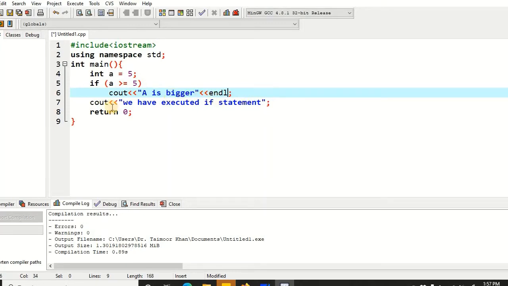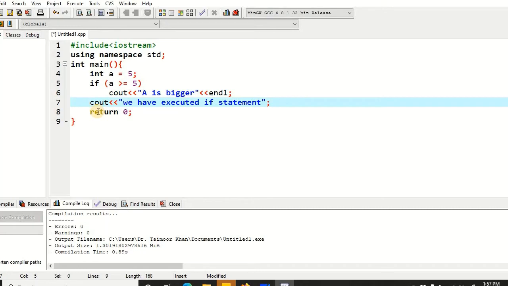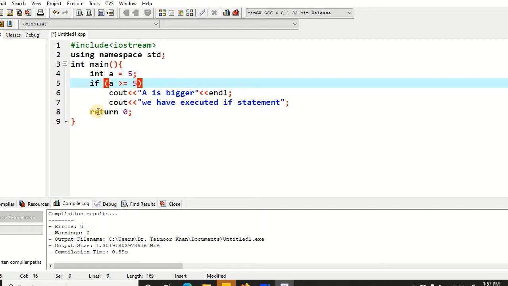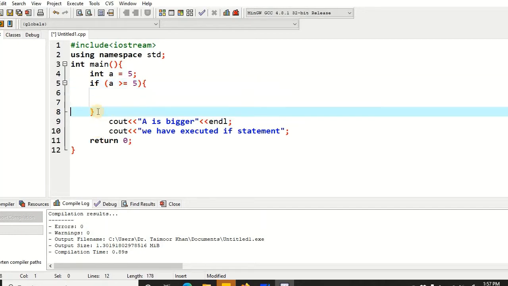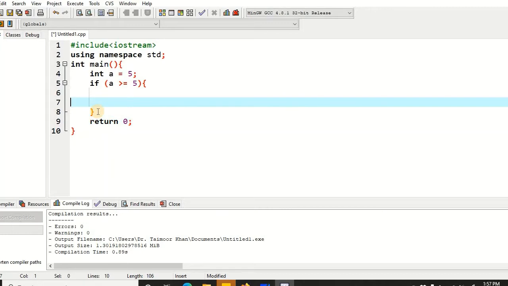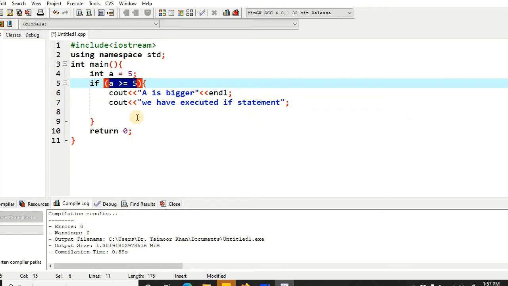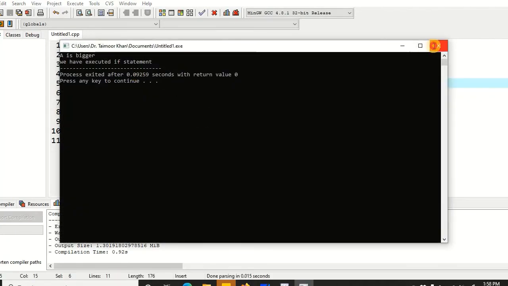Now what if we want to have both these statements as part of the if statement? If the condition has just one statement, we may present it like this. Indentation is just for code readability, but if we have multiple statements within the if condition, then we have to use brackets in order to define a block of code, and we would put these statements within the block, and now both these statements will only be executed when this condition is true. So that's how the if statement works. We'll just execute to see the results. The condition is true and both the statements are printed.